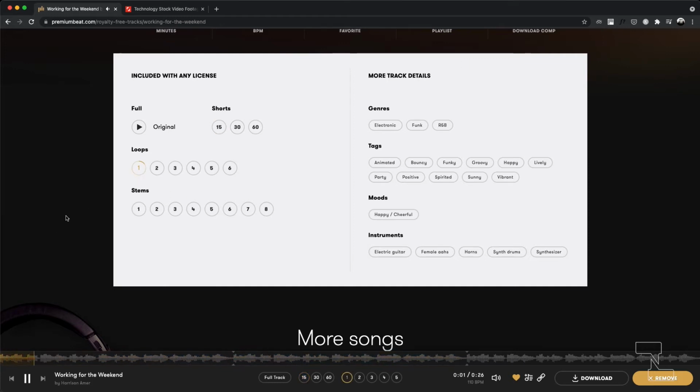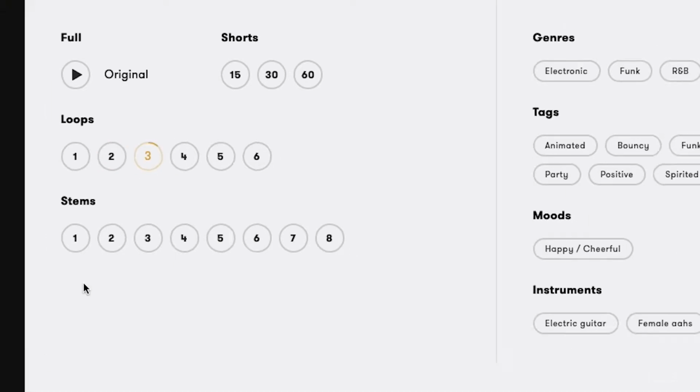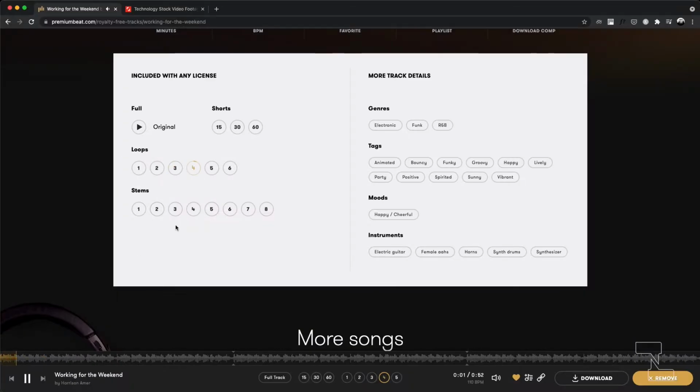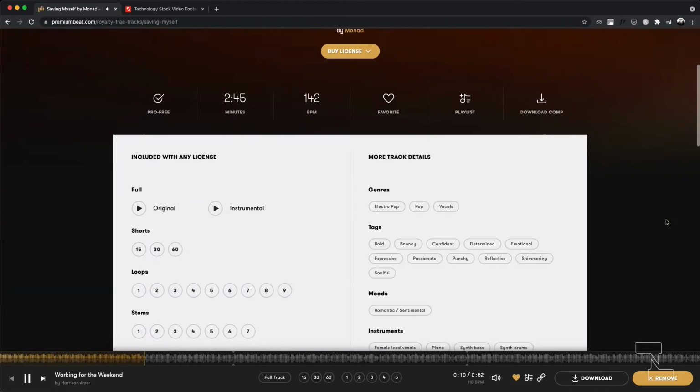They also have loop sets, which are super interesting. These are different, easily loopable mixes, if you will, that give you variety and choice for your projects. Typically, each track will have 5 loops in the loop set. However, some may have a few more. Here's one with 9 loops in the loop set.